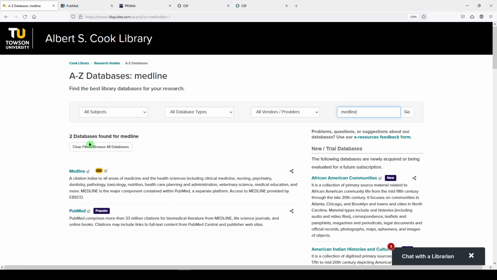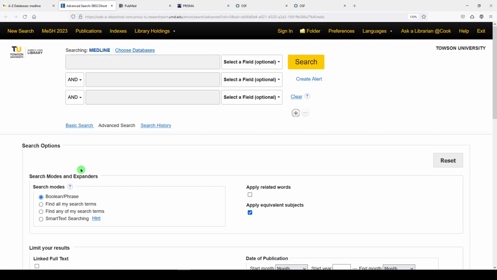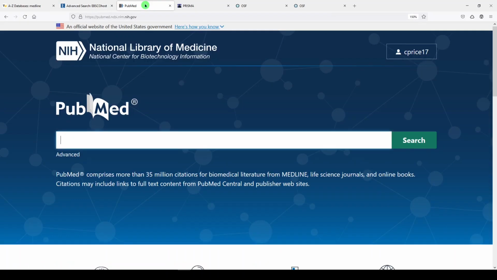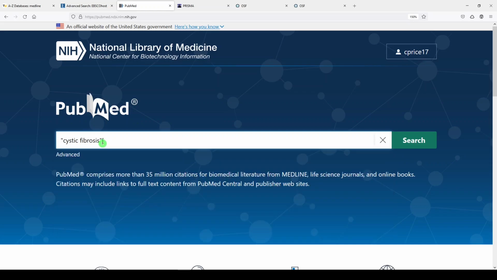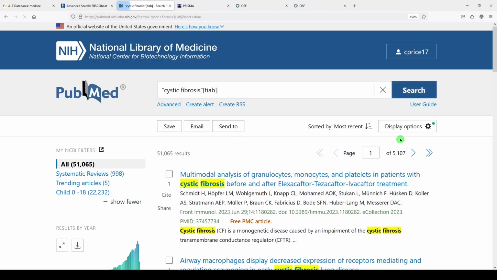I've opened up PubMed in one window. Let me open up MEDLINE from our vendor EBSCO in the other window. And here we'll start in PubMed. And I'm going to do cystic fibrosis in quotes. And I'm going to do the field's title abstract. This is important because the way that PubMed maps terms to all fields versus the way that EBSCO databases map to all of their default fields are very different. I'm going to click search, and we get 51,065 results. Now this is everything in PubMed, so MEDLINE, PMC, NCBI bookshelf, and more.